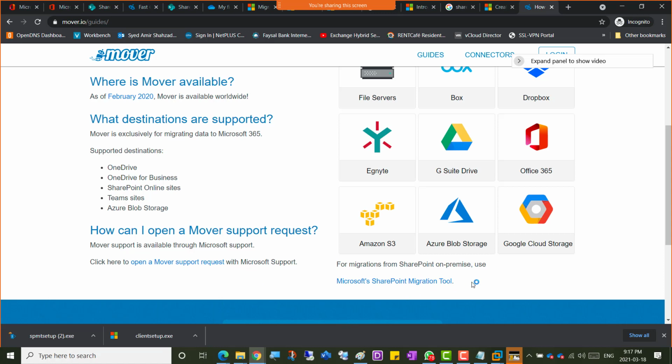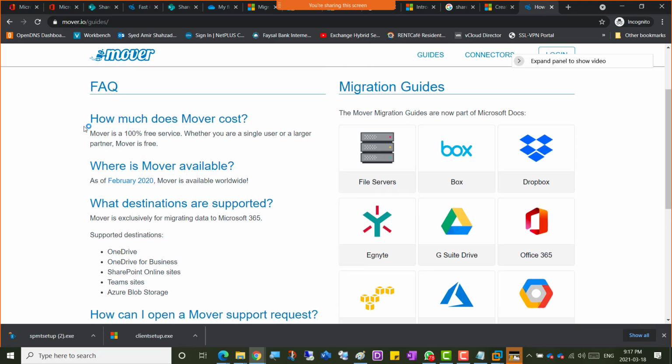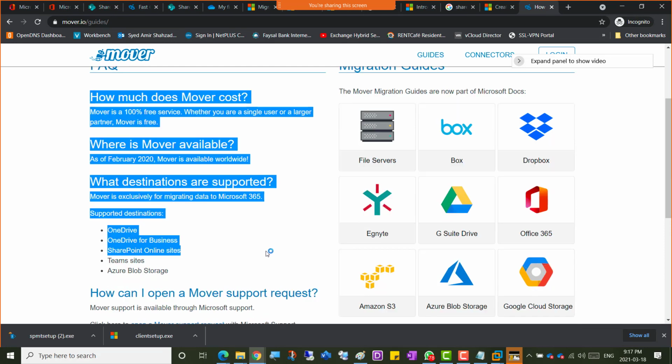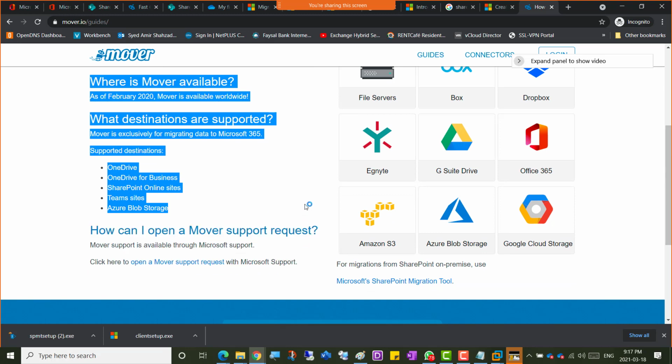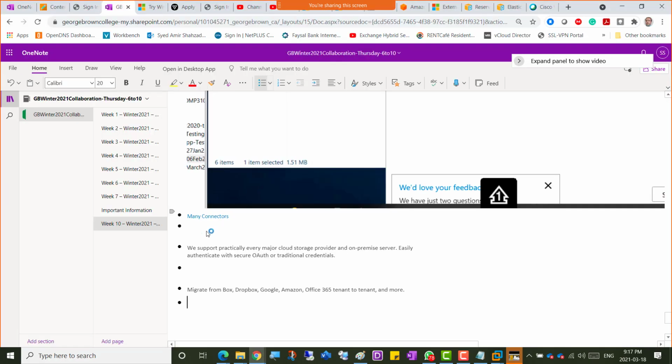For migrations from SharePoint on-premise, use the SharePoint Migration Tool, which we just used, but this is from cloud to cloud. So anyway, we get the idea here, and I'll just put some information here. How can I open a Mover support request? No, we're not going for support. Supported destinations here. Let me just put that information all here first of all.